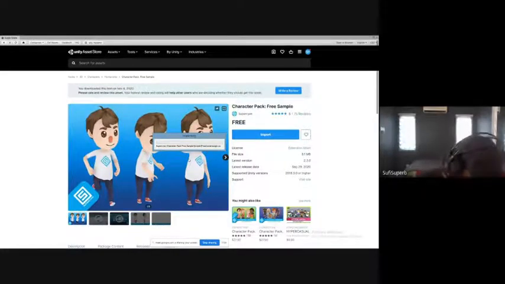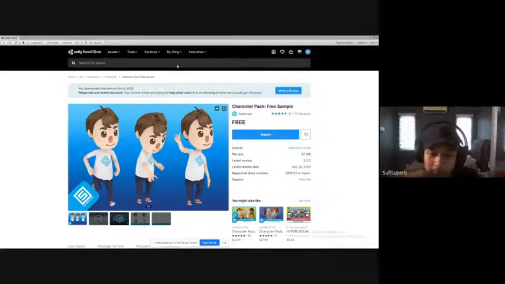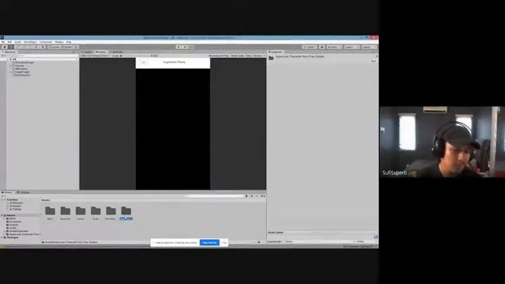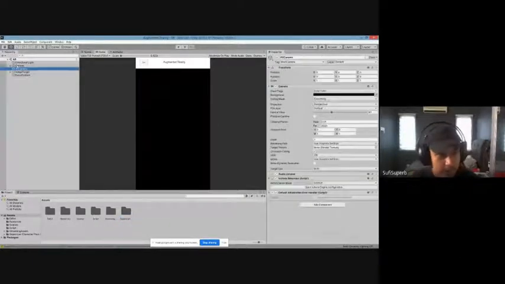Okay, wait a minute. You can try searching if there are models about guitars or medical bodies, if any. After importing, you will see this new folder, the 3D object Super Kian character pack free sample. Okay, has everyone finished downloading?